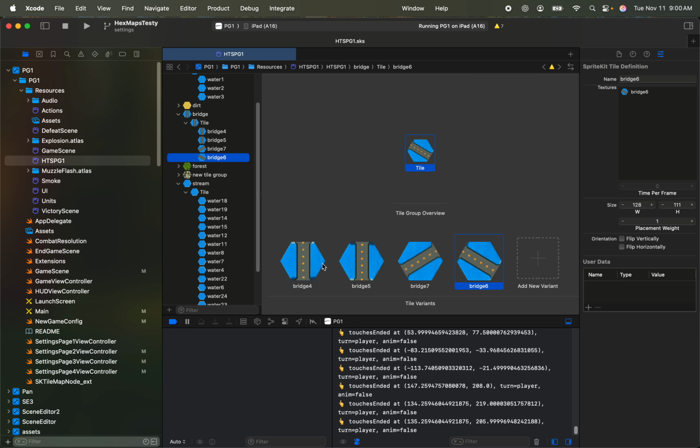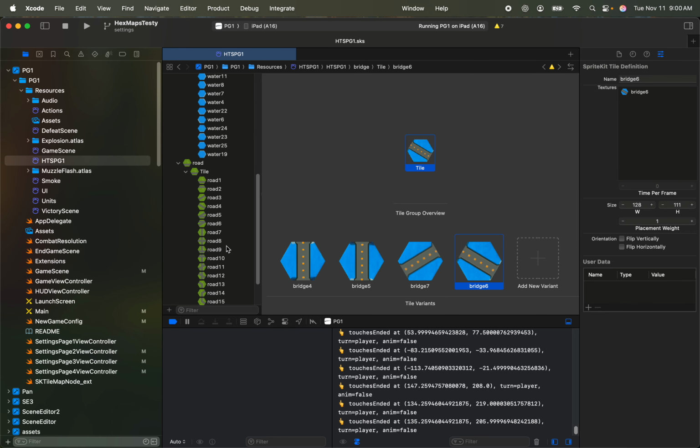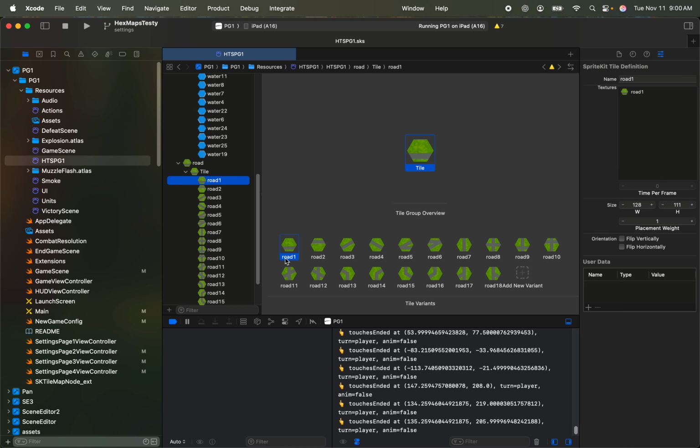And I only need 2, going up and down. I also put these dividing line marks on it, but when I went to the road, I did not put that in because I had to get all those various road intersections. It's not completely symmetrical, and I'm already running out of variants.